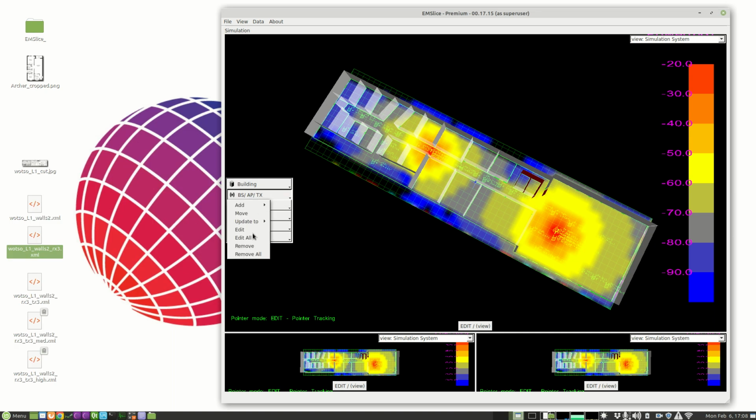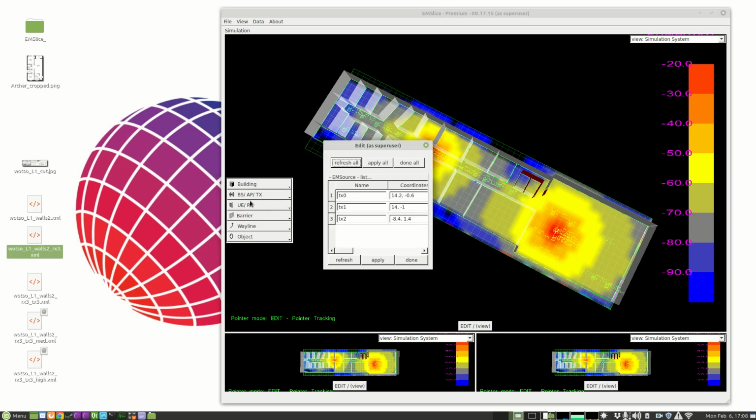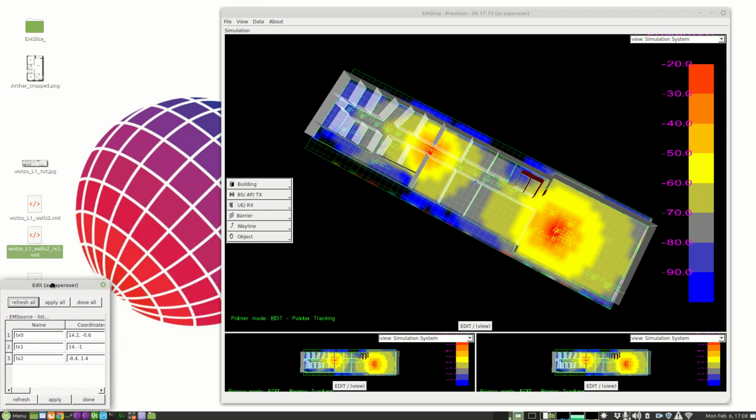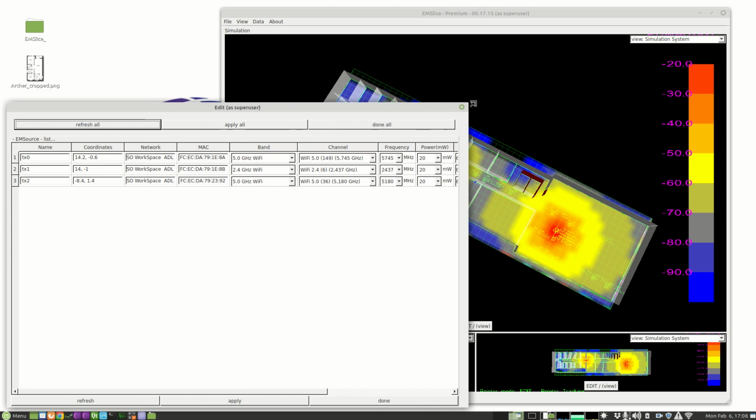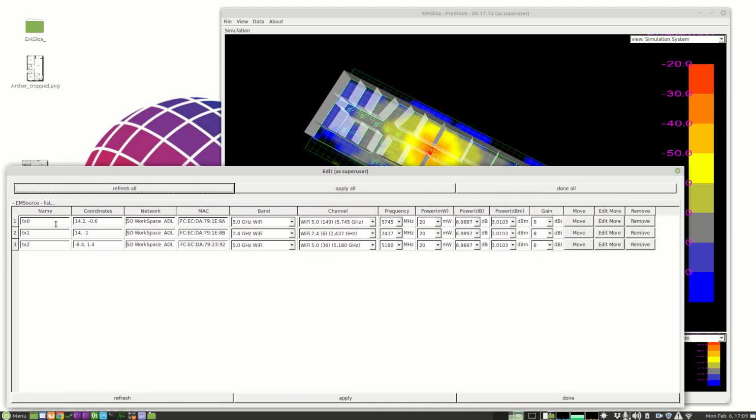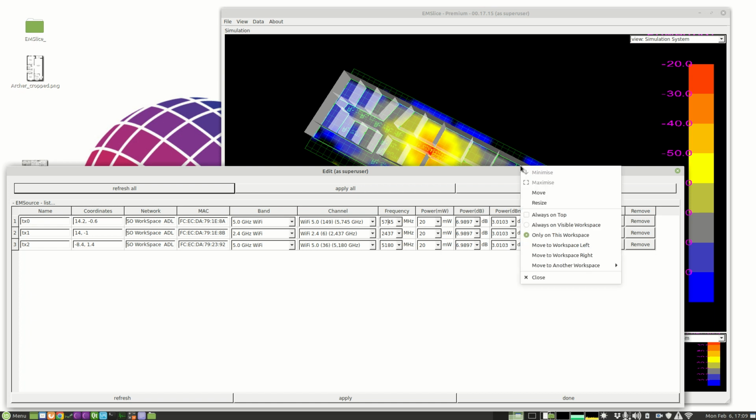Now if I look at all the access points that I've added, I can see that for each one I've got a name, the network name, the MAC address, band, channel, frequency. All this information gets added directly from the survey information, but there's more information that needs to be added. So for example, the access point transmit power and the gain, and I can get that information from the data sheet of the access point hardware provider.